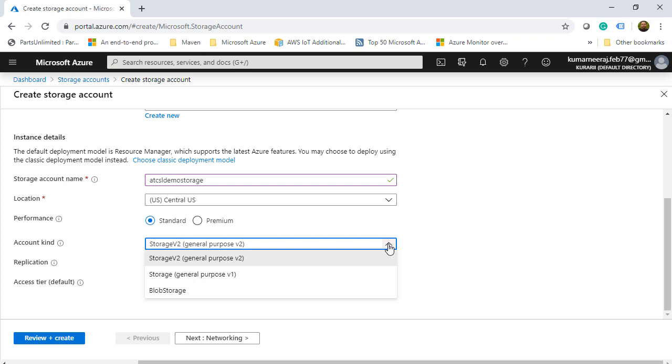Now, if we talk about the account kind, I have three options here. One is the storage V2, storage V1, and the blob storage. Blob storage is specifically for storing blob data, whereas storage V2 and general purpose V1 are for blobs, files, tables, and queues. If you are uncertain or unaware of these terms, the account kinds, or any of the replication or the access tier, I would highly recommend that you see part 1 of the Azure storage training series and then come back again here.